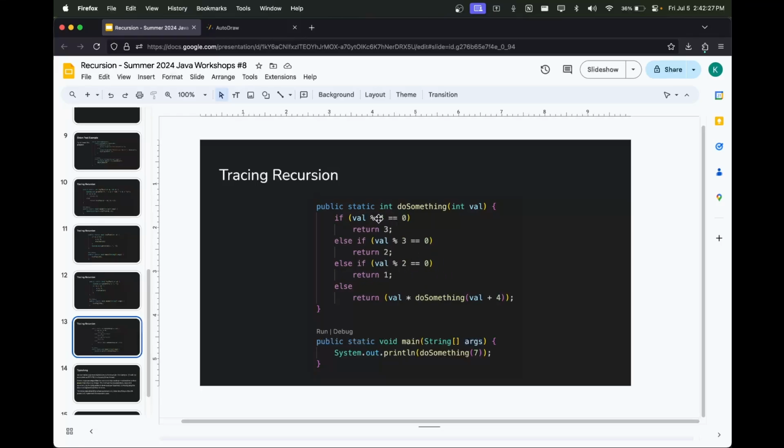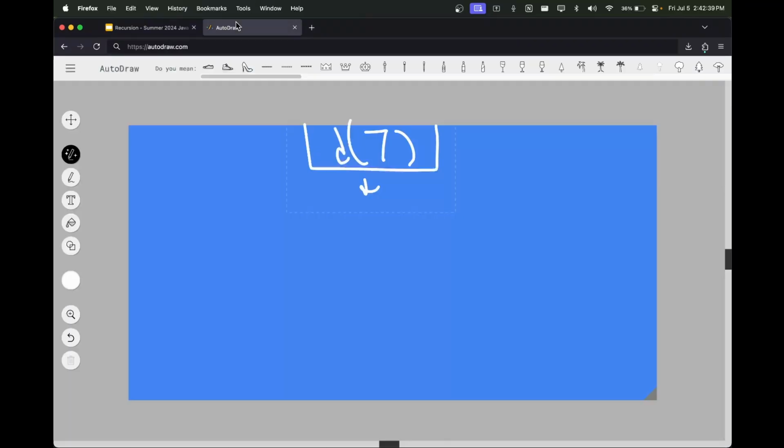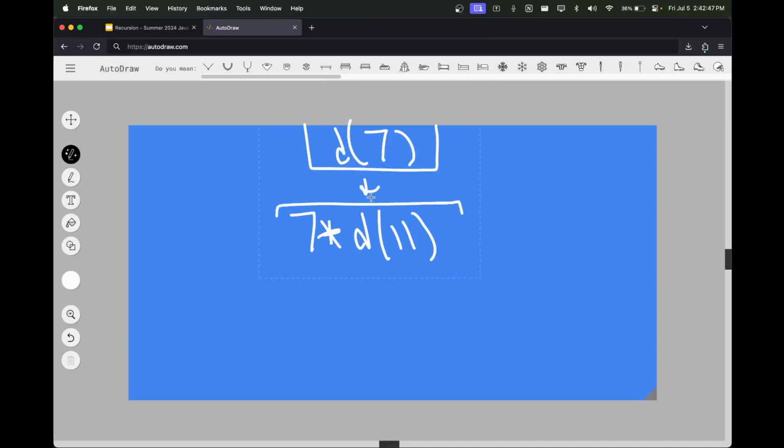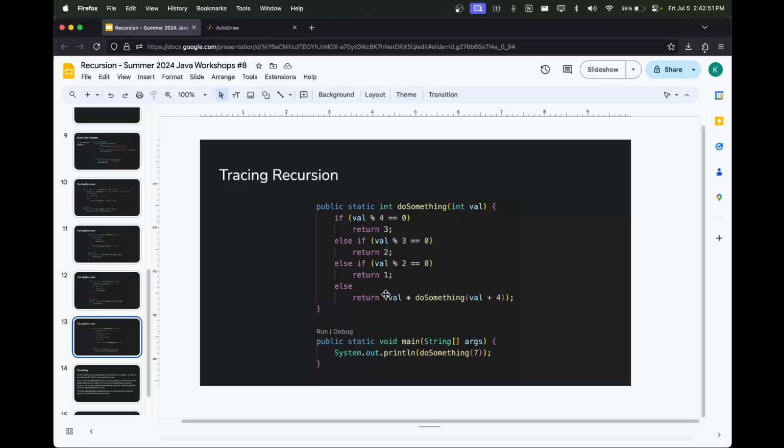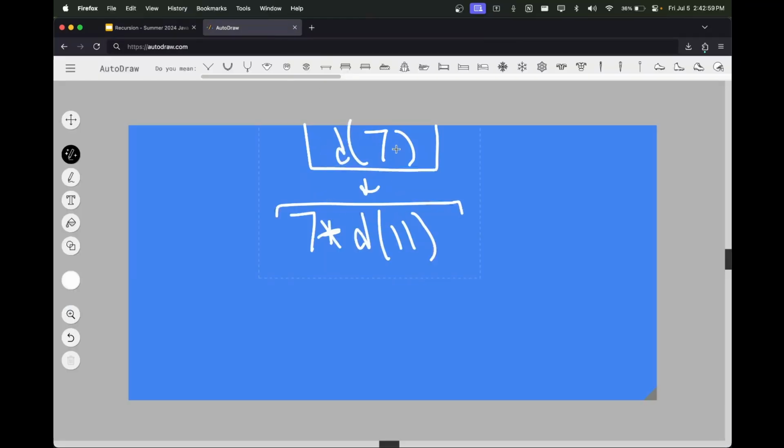So it's saying, does each of these numbers divide evenly into 7, or into value? But no, it does not for 7, so we call this. So we call 7 times do something of 11. So we say 7 times d of 11. So this entire thing is going to be the value of d of 7, because we're returning this entire thing, right? You see that this has parentheses around it. So we're returning the entire thing for the value of our call of d of 7.